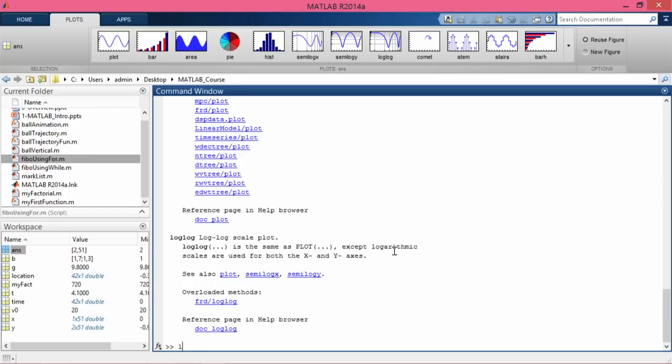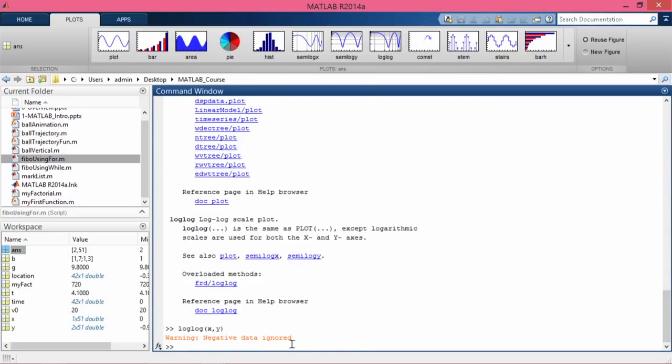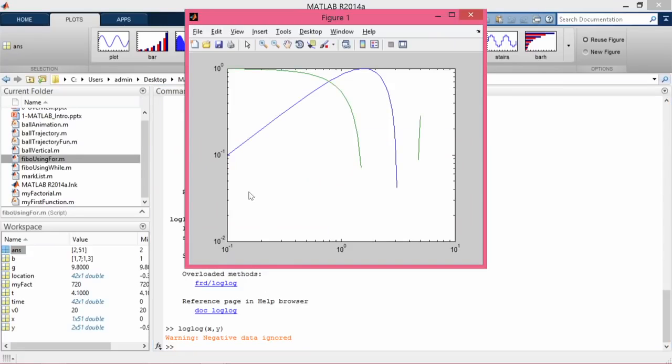So, let us say I do loglog x comma y. I am going to have x and sin x, x and cos x on a log-log plot, and this is what I am going to get. So, what is the funny thing that has happened over here? Remember, sin x and cos x have negative values. What happened when we plotted using loglog is that the negative data was ignored during the plotting. So, only the positive data were plotted in the log-log plot.